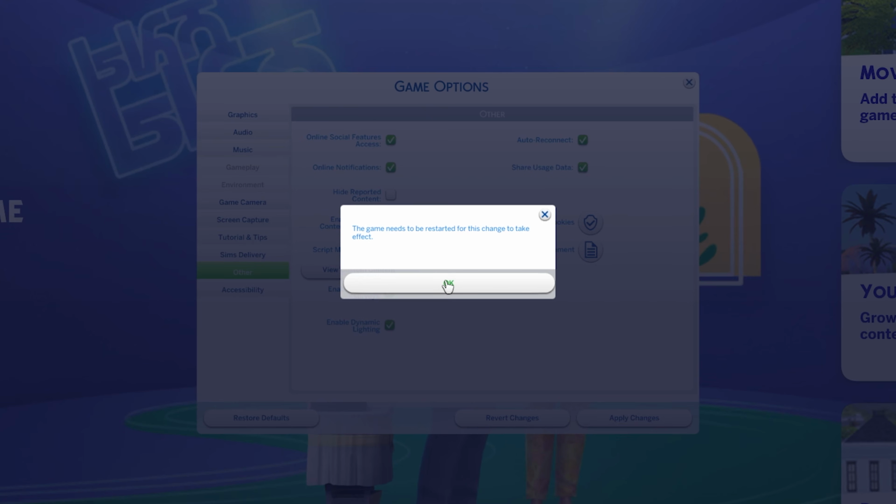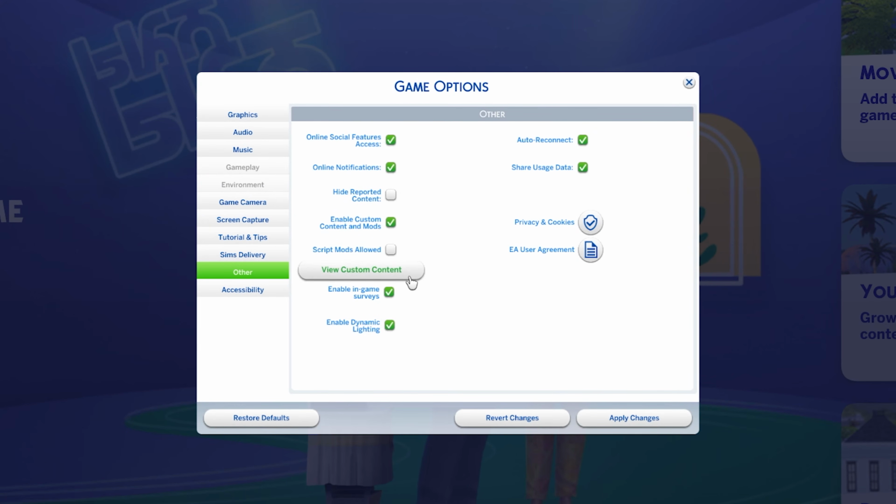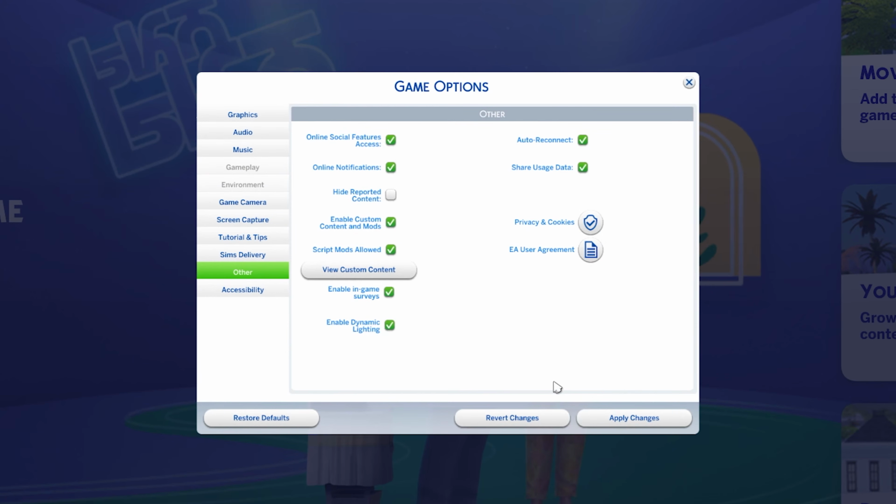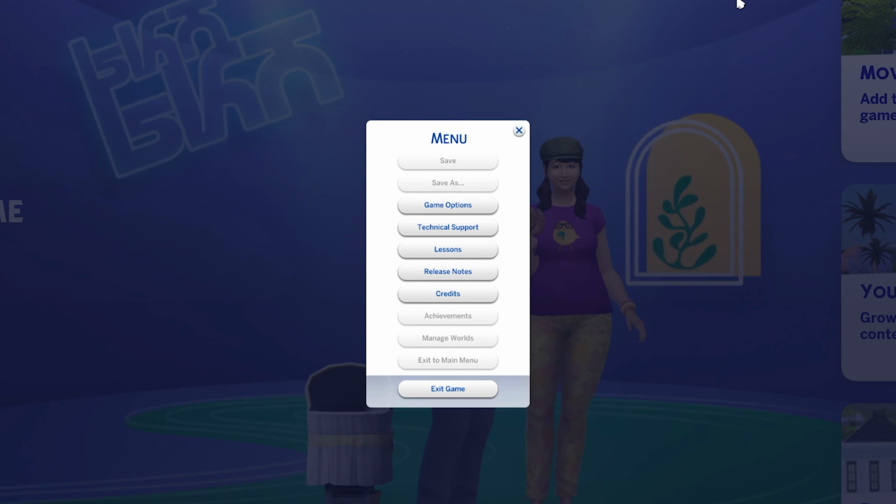It'll warn us that we need to restart this before this takes full effect, and that's fine. And then you also want to click script mods allowed, because all the good mods are scripted. It basically says that this might cause crashes and other problems with your game, just as a fair warning. And then we'll click OK. Before all of these changes take effect, we're going to have to restart The Sims, which isn't too bad of a deal.